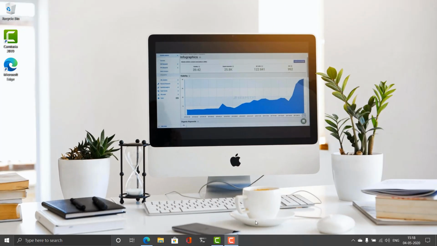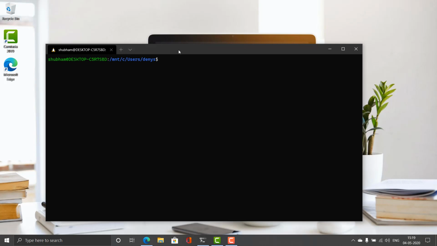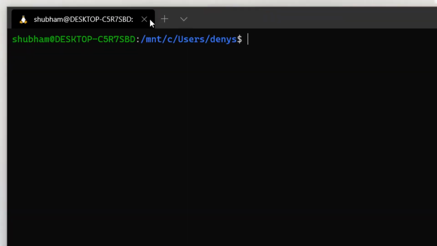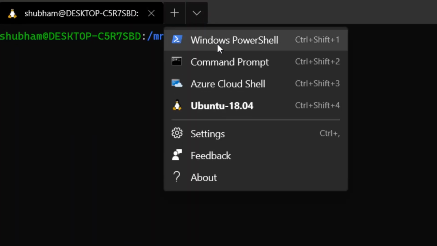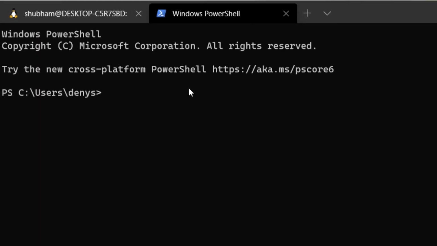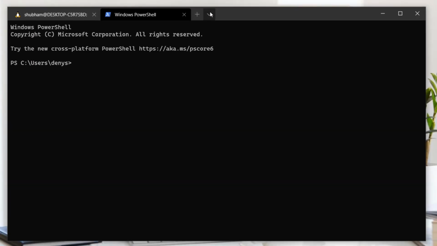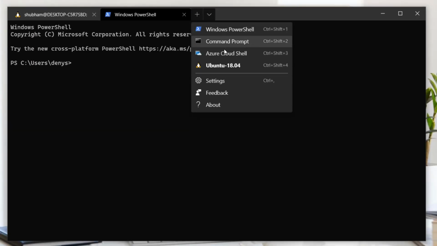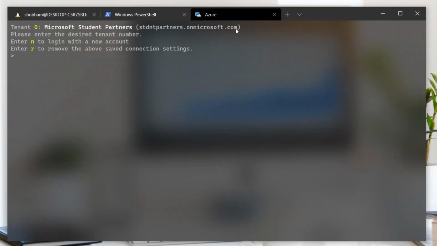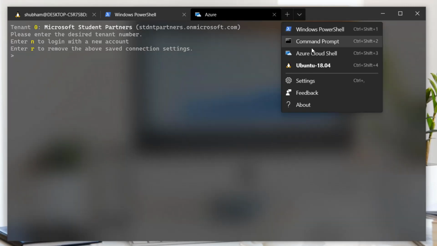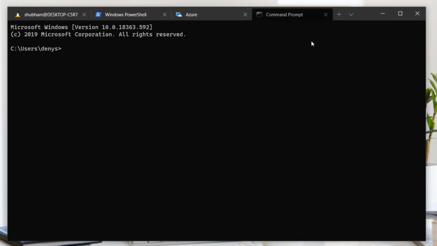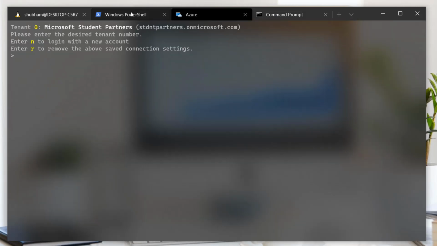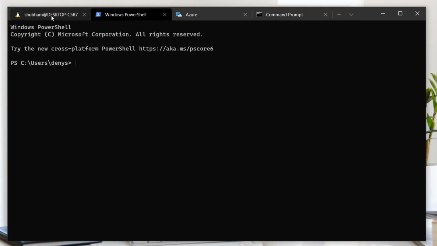Let's have an overview first. Open the terminal. To create new tabs, click on the plus sign. To open a new shell, click on the drop-down menu or use shortcut keys like Ctrl Shift 1, 2, 3, etc. We have by default PowerShell, Azure Cloud Shell, and Command Prompt. I have added Ubuntu 18.04 LTS and set it as my default shell. So, whenever I open a new terminal, the Ubuntu shell is opened.